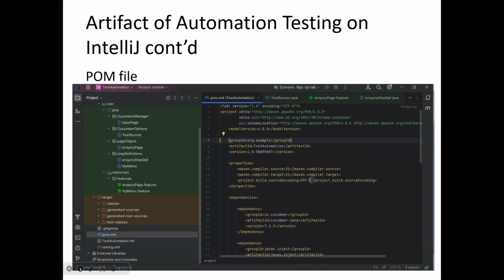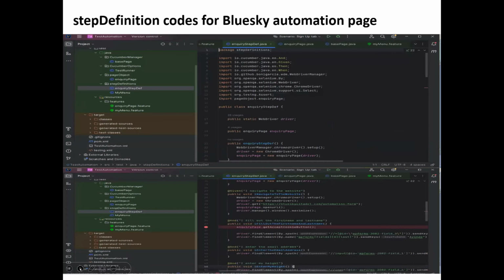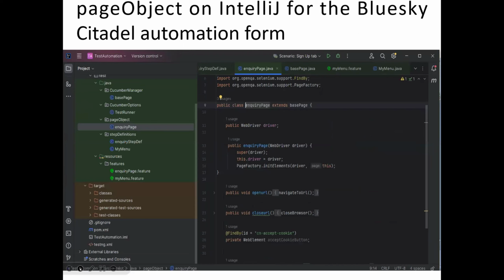And okay, this is my POM file. Okay, this is the automation page for the Blue Sky Citadel page, and this is for the PBIs. These are some of my artifacts.